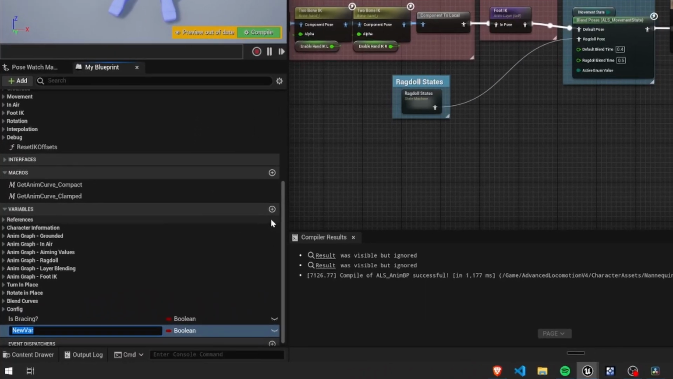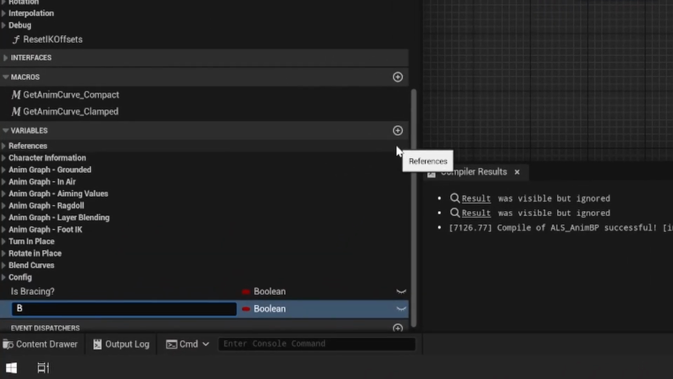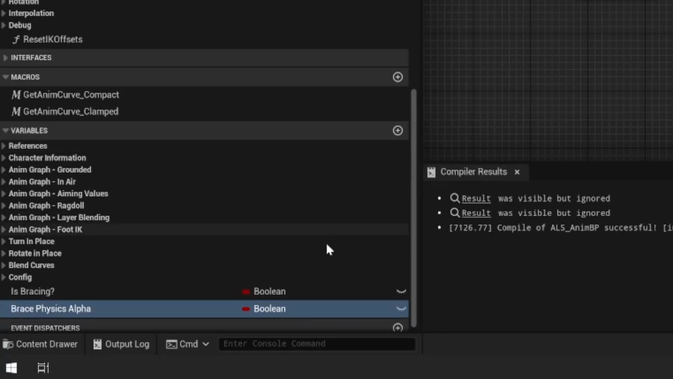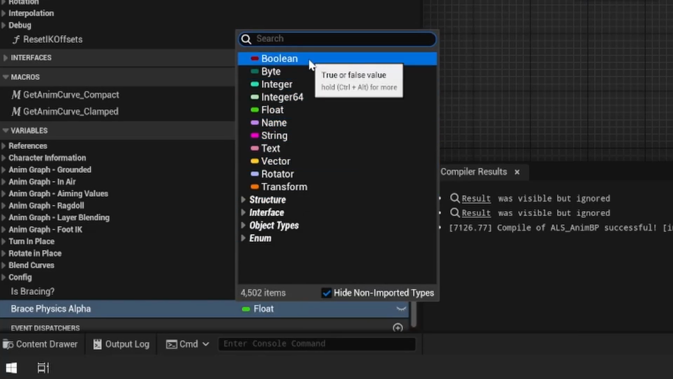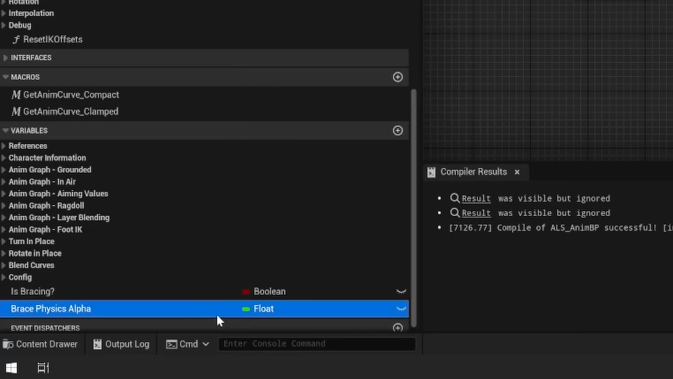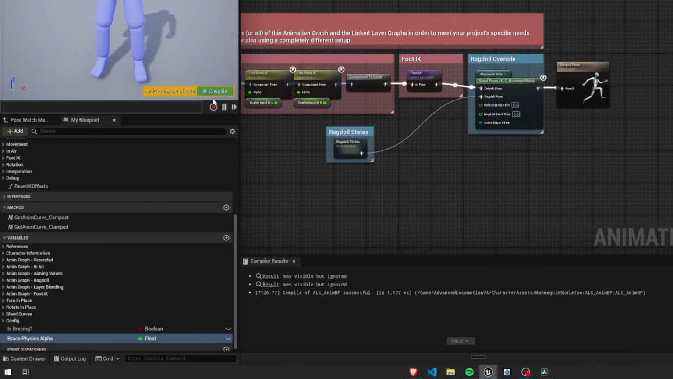And now we're going to create another one called brace physics alpha. This is just to know when to play it. Make sure to change it from boolean to float. Great, we can compile for now.